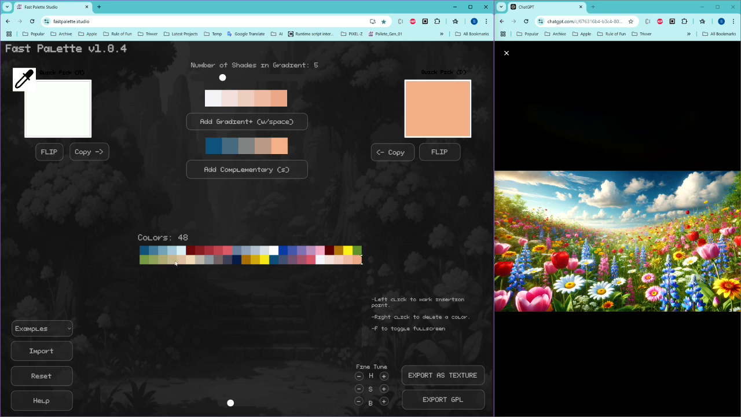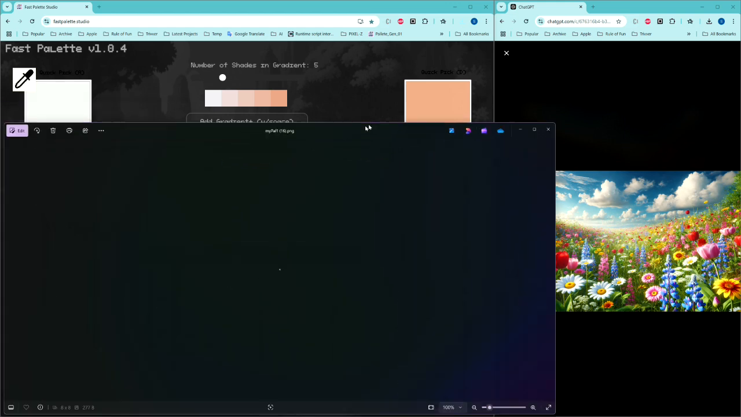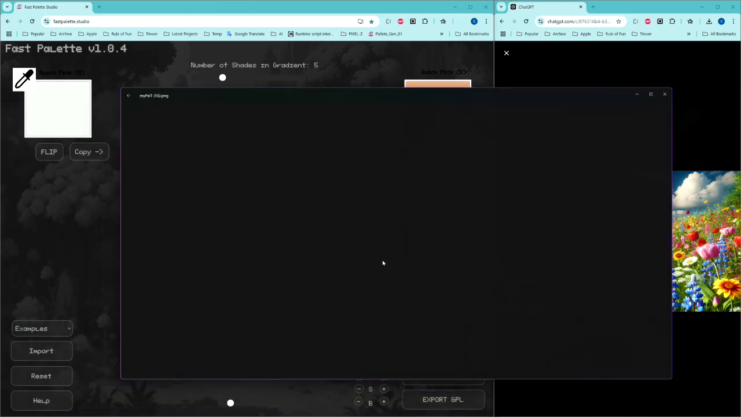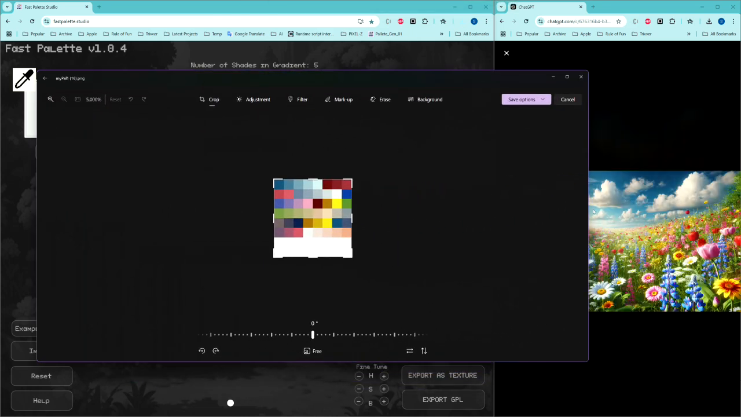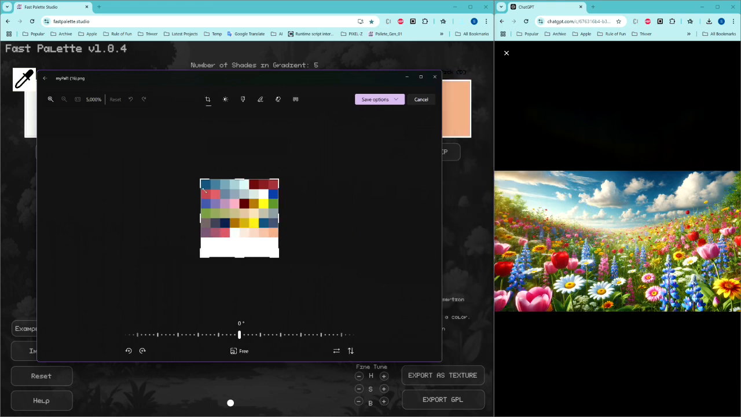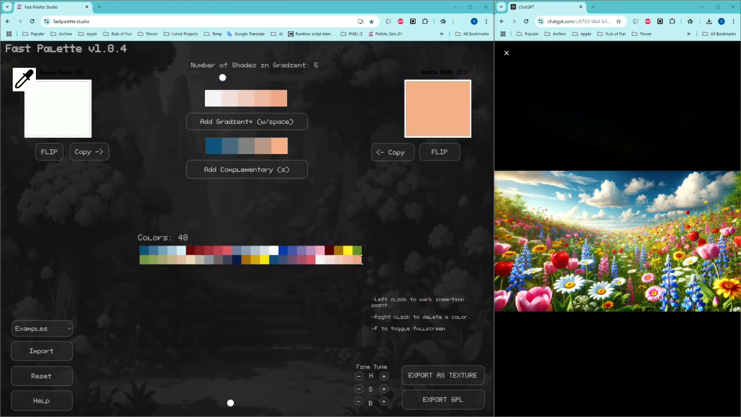What else can we do with this new version? We can export as texture, which is one of the main reasons I made this update, so I can use this with 3D modeling. If I open the texture I've just exported and hit edit, you can see it's exported an 8x8 texture of that palette, which I can then use to texture map various 3D models. A lot of low poly 3D modeling with very lo-fi palettes goes on in the Unity asset store.